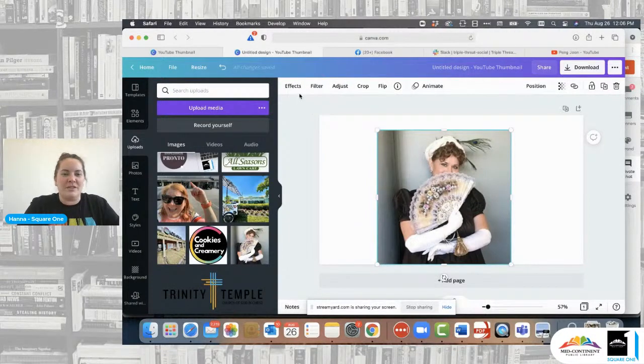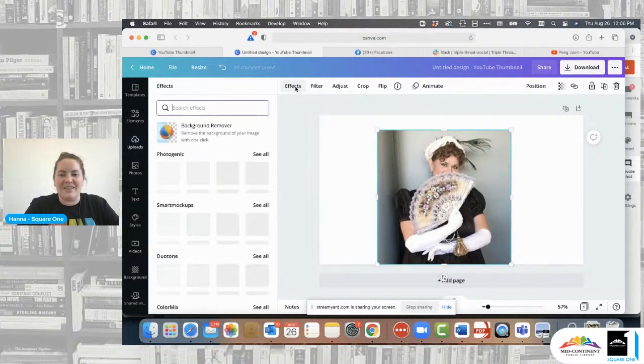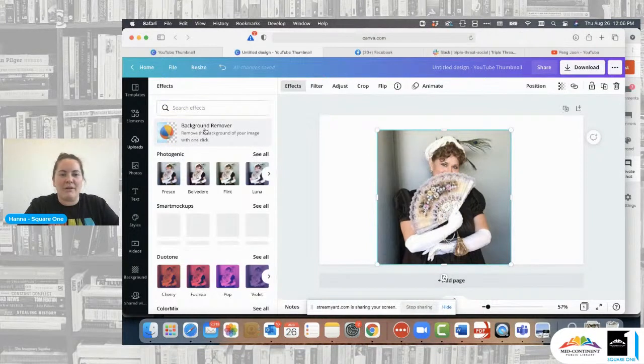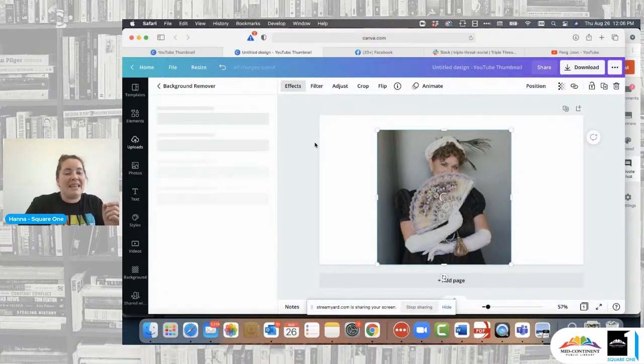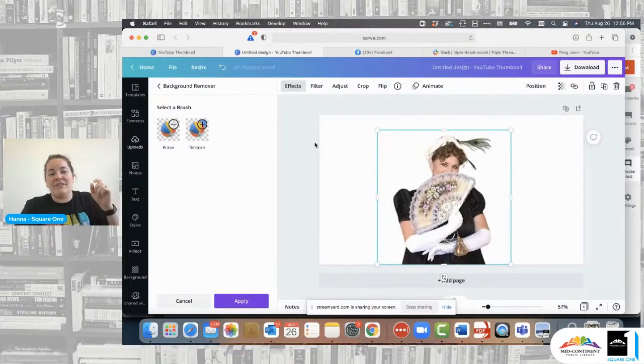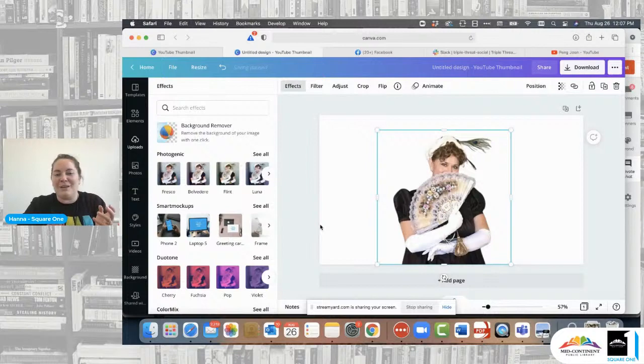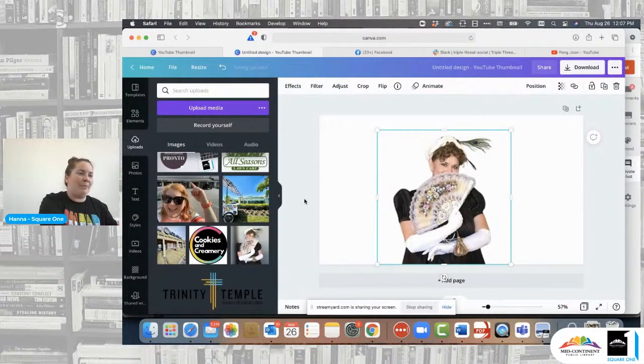So you've got this picture here. What you're going to do is go into your effects. This is how you're going to remove that background. There's that background remover. Again, this is a pro feature. So if you don't have the pro version of Canva, then you're not going to be able to remove that background. However, there are so many options for you out there on the internet that if you just Google remove background from picture, you're going to get so many different results, and it's going to do the exact same thing. This is just convenient for me because it's already in the application.